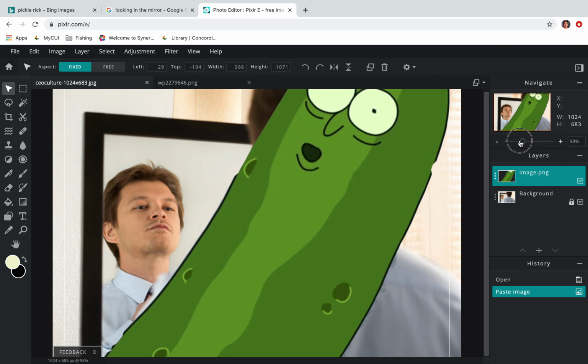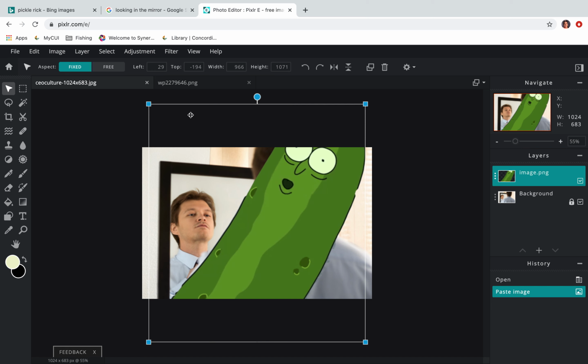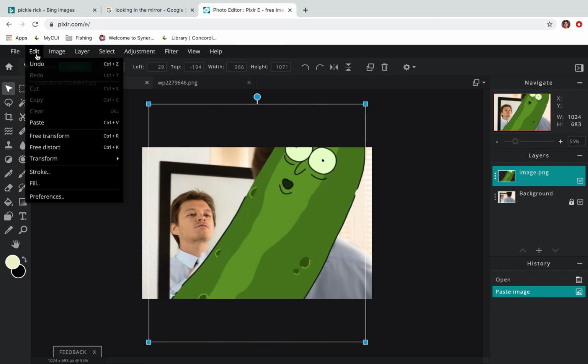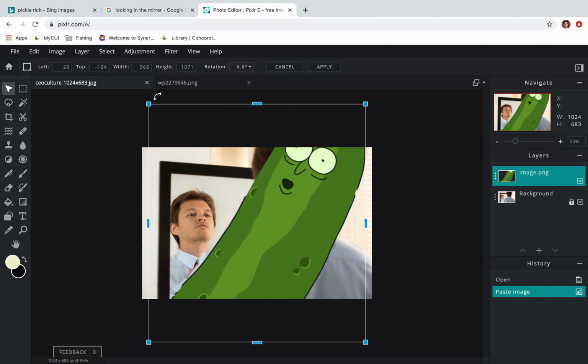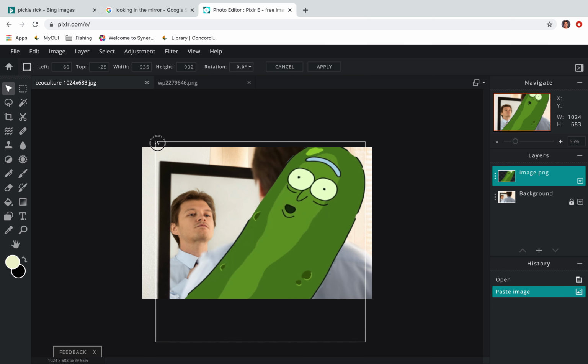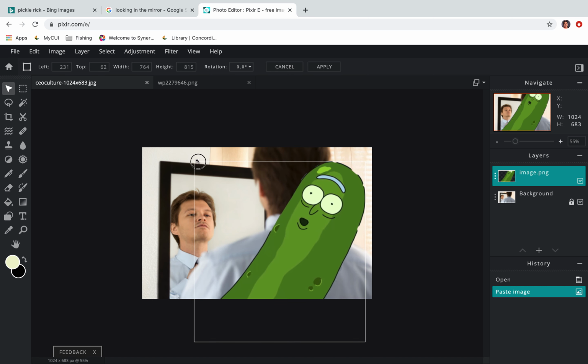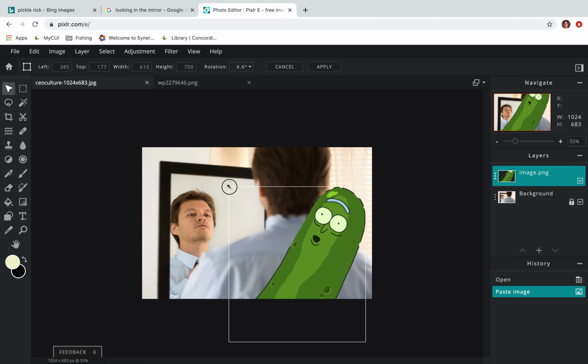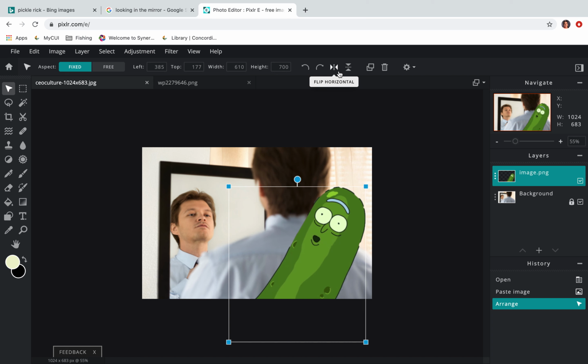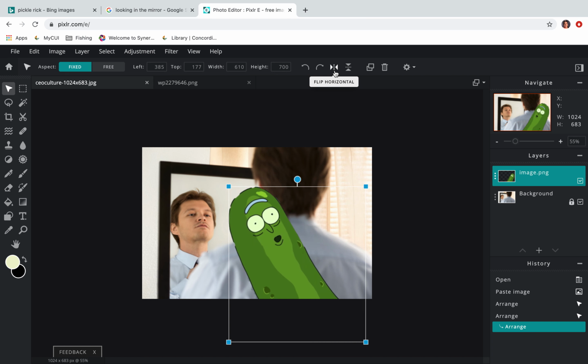It took me a while to figure out that math. There we go. Edit, Free Transform. All right, so I'm going to move him over like this. Now, I want to flip him over, so I have to accept those changes. So I'm going to press return, and then I'm going to use the flip horizontal to flip him that way.